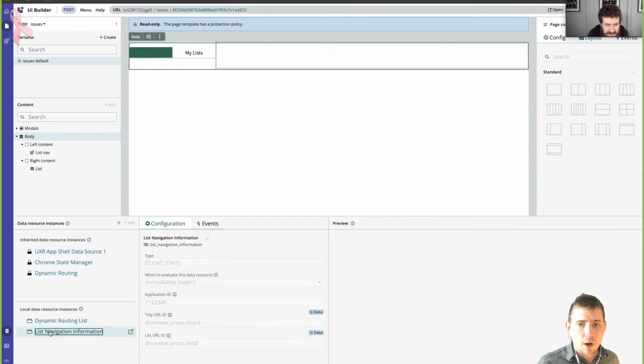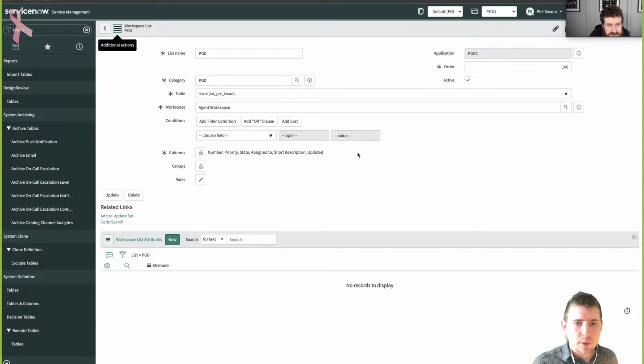Oh, okay, because I've changed my parameter. Yeah, well, maybe not. What list navigation information? Okay, so I have passed in a list ID there. Maybe I don't have. I wish I could access my other instance. I just don't have anything in my history right now. Got an attribute. So I've added a list name, category.